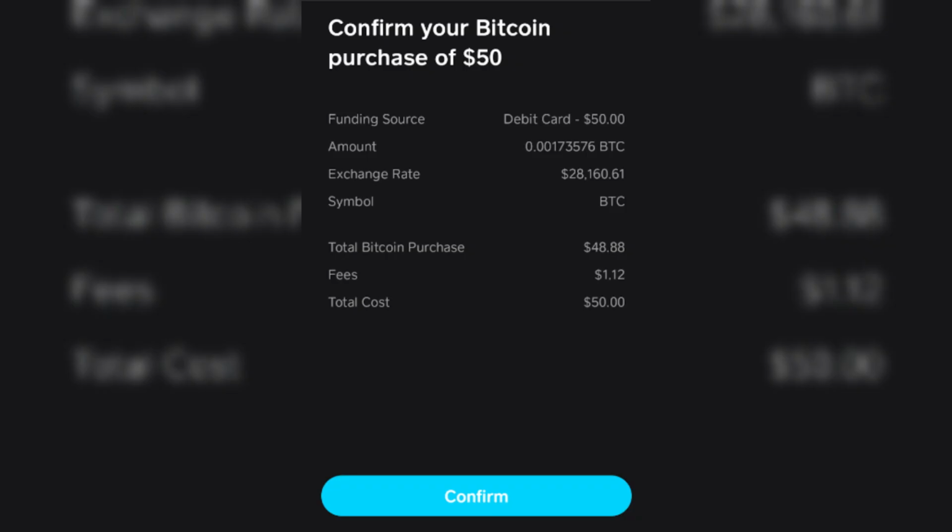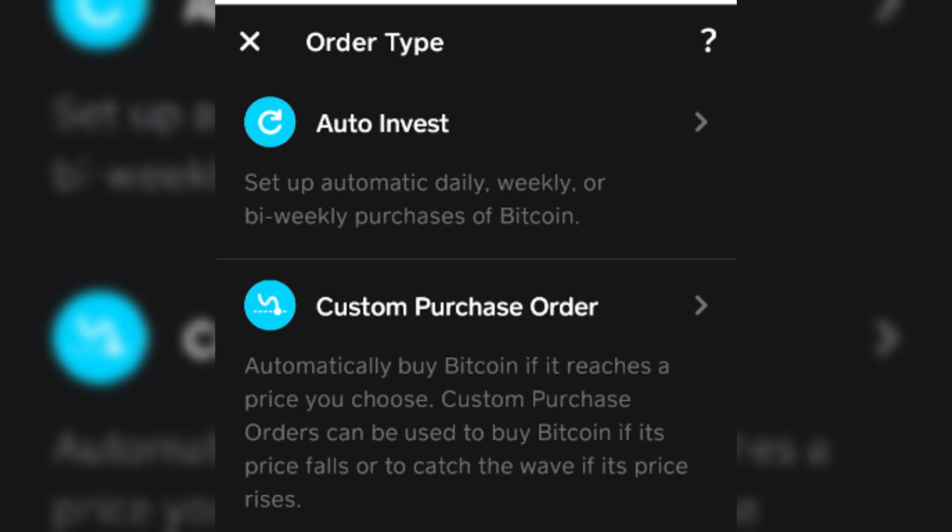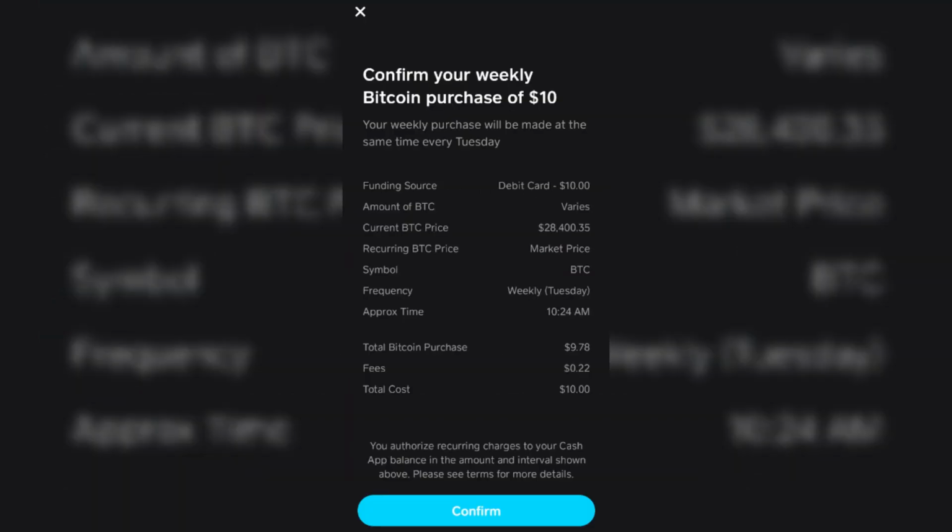From the Money home screen, select the Bitcoin tile. Click on Buy Bitcoin. Choose the amount of Bitcoin you want to purchase. By default, it's set as a one-time order, meaning you'll pay the current market price and the order won't repeat.